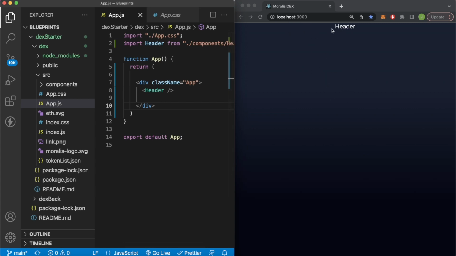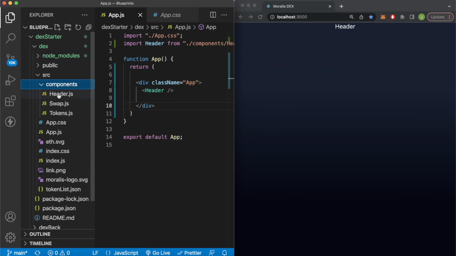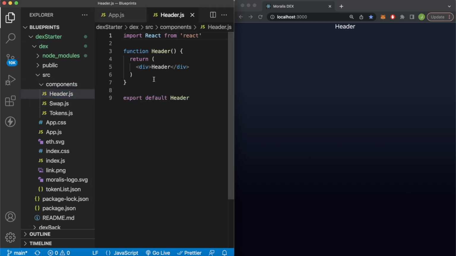You'll notice that the DEX heading has changed to a header, because now we're not rendering the text DEX over here, but we're using the header component from the components folder, which has a div named header. By changing this, this is what will change in our browser. Like so. Let's go ahead and redo that. So now we have the header, and now let's start off by making a nice header.